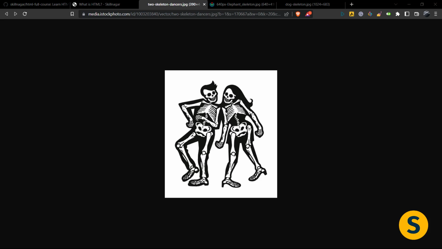This is an image of a human skeleton. Now you can see the skeleton is actually defining the body. If I talk about it, it is giving the structure to the body. It has two legs, it has two hands, it has a face, it has a head, it has ribs and whatnot.